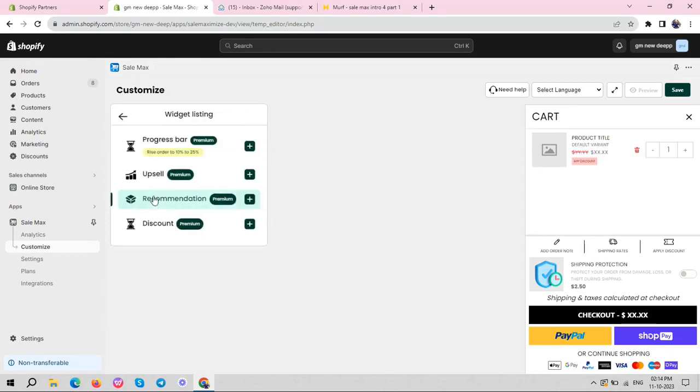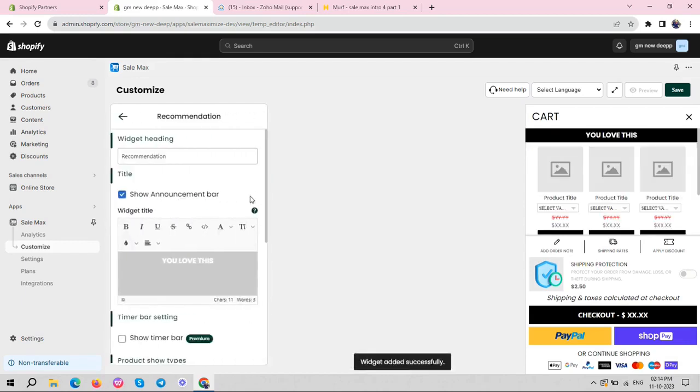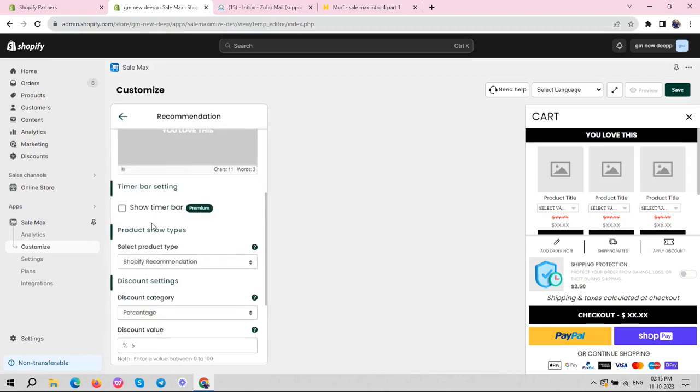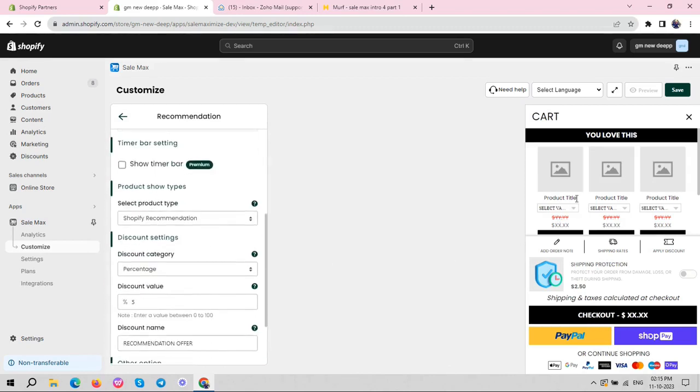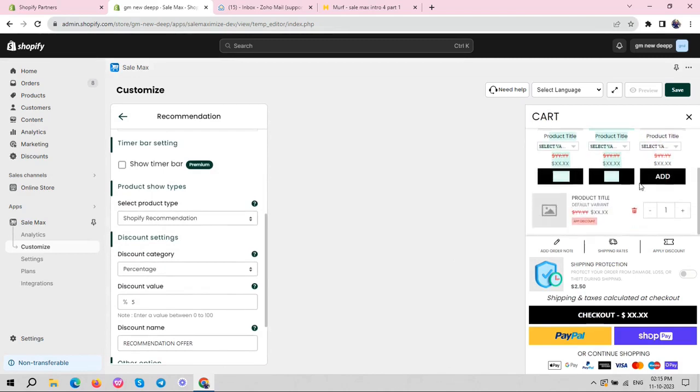and move to the next widget, the Recommendation Upsell widget. All options are the same as we covered earlier. Nothing will change. The only difference is that in the Recommendation widget, products are displayed horizontally, while in the Upsell widget, products are in vertical mode. Now, consider all upsell widgets are covered.